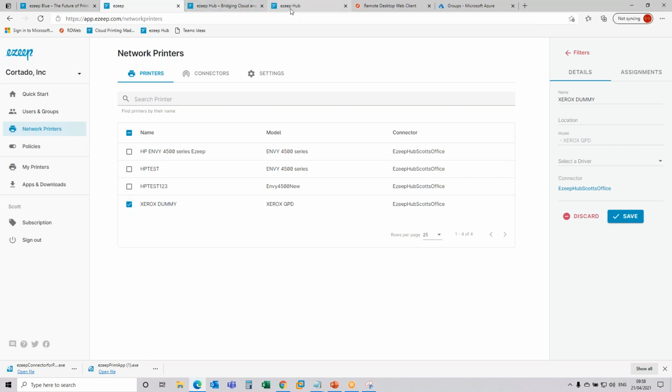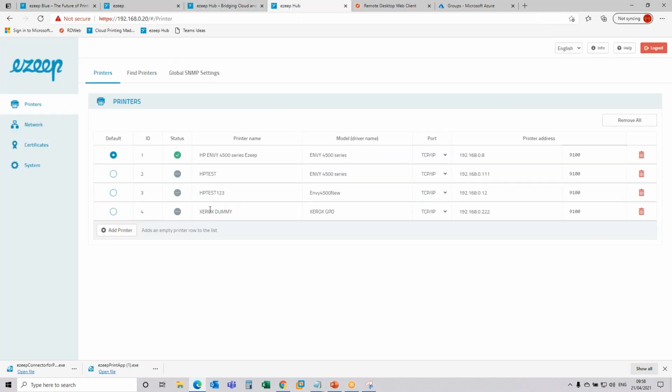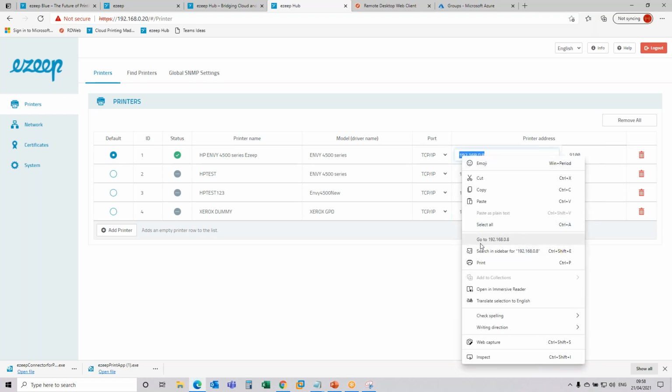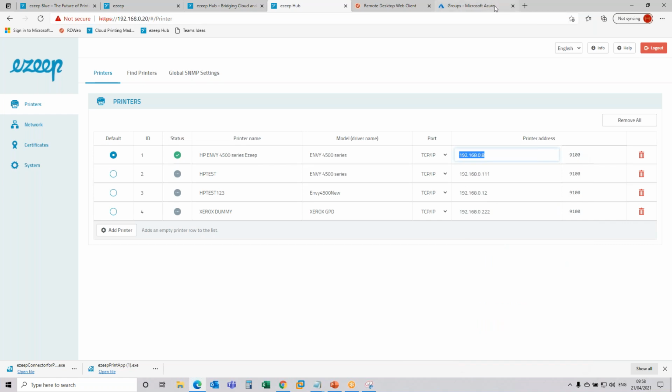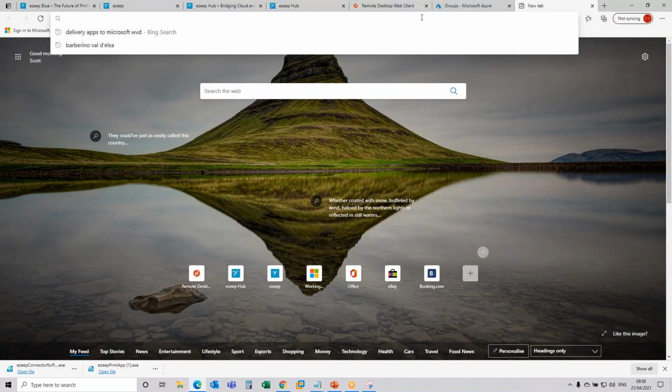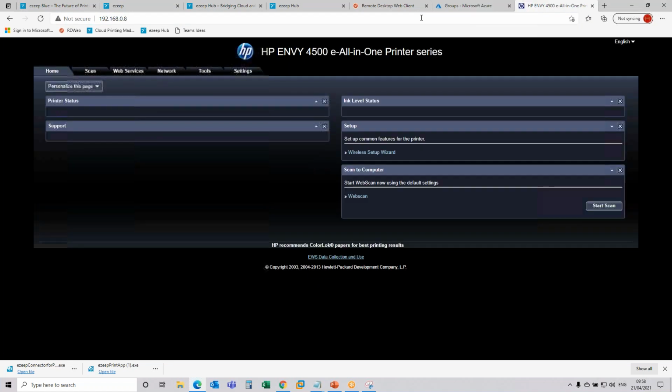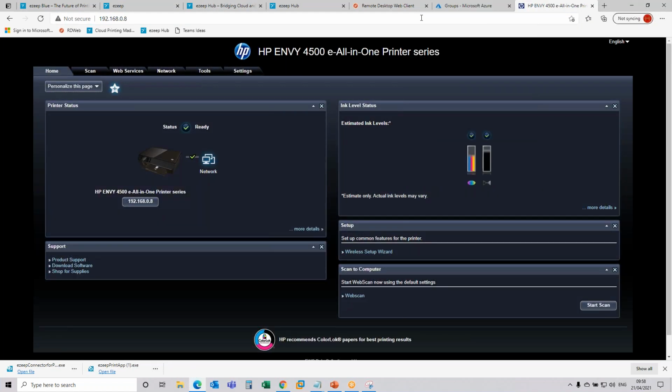And one thing I will show you is I gave that an IP address here. This is the IP address which is in my LAN. The only real printer I have in my LAN is this one here, which is the 192.168.0.8. So if I just quickly show you that, so you can really get a feel for what we're doing. You can see this is my HP printer, which is actually sat next to me in my office right now.